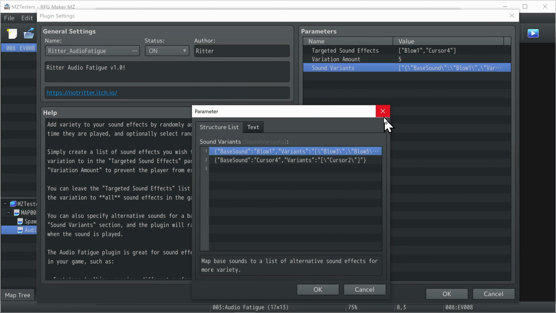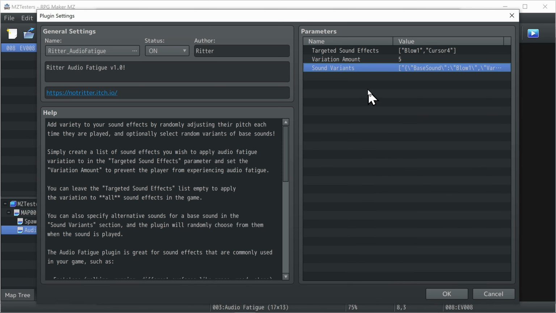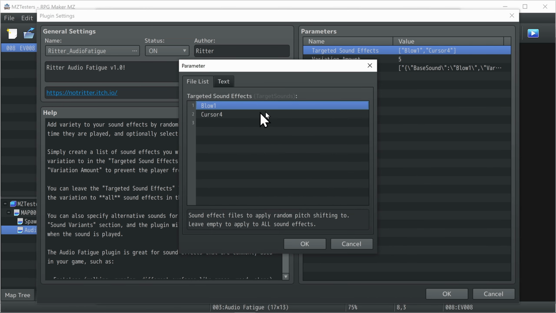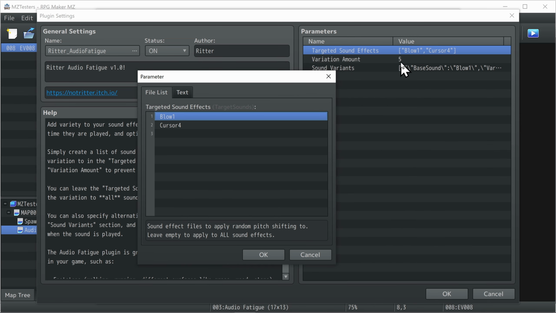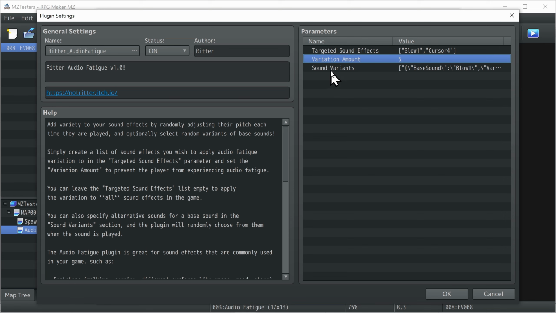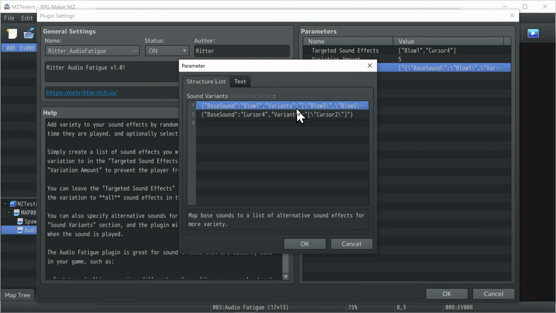So if you didn't want to have any variation at all, you just don't need to have them. But keep in mind that if you do leave this empty, all sound effects will have this variation amount applied to it. So you'll probably want to set this to 0 if you don't want the pitch to change at all, and instead you just want to cycle through between a few different sound effects.